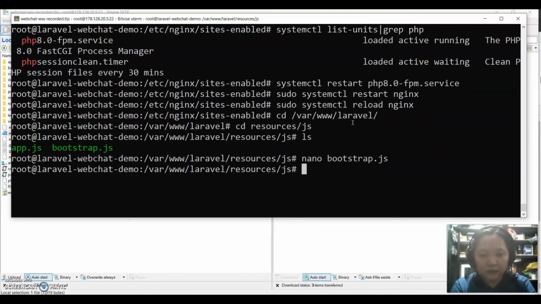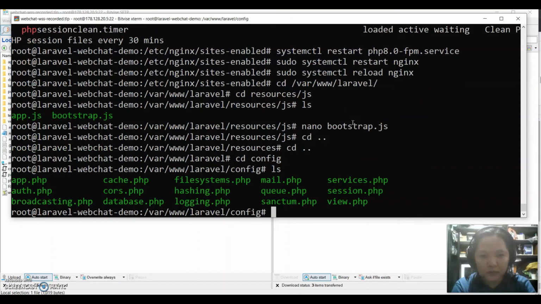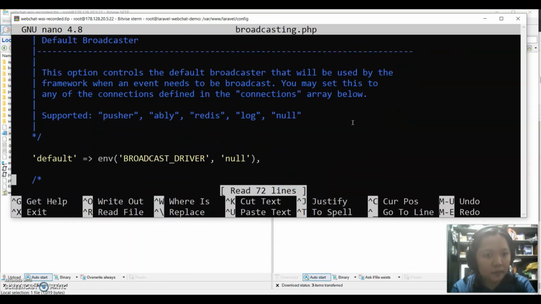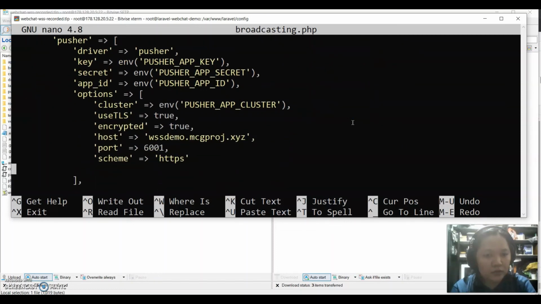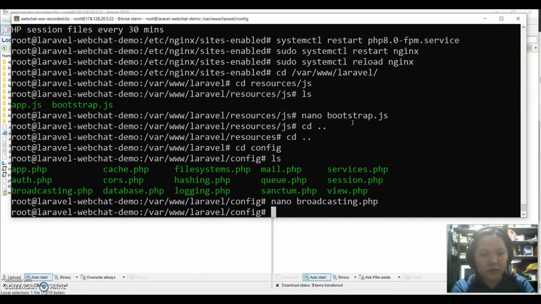And then that's nano broadcasting.php. Double check the pusher keys. Option TLS is true. It's using WSS demo. It's the same. Let's exit.